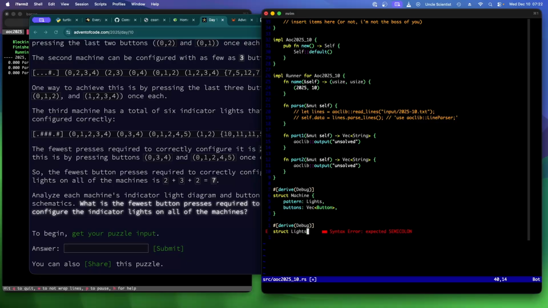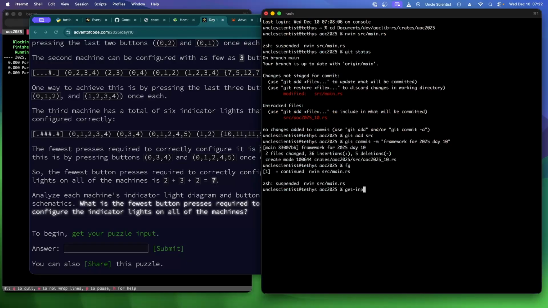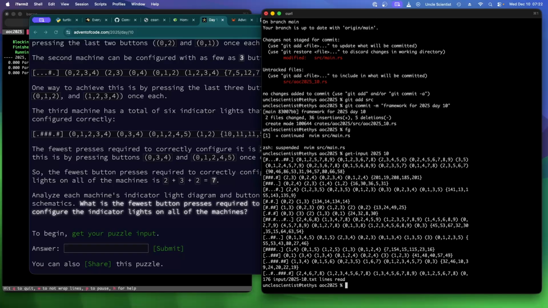Let's get my input here and take a look. The reason I was pausing is because what I was thinking of doing is just using an unsigned integer of some size, but it all depends on how big these things can be. Because if they get bigger than like 64, then I'll have to use a U128. Let's find out.